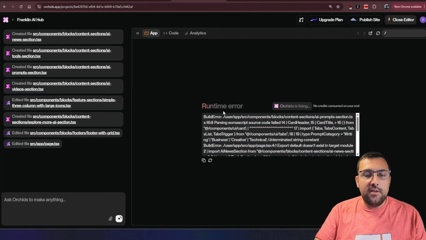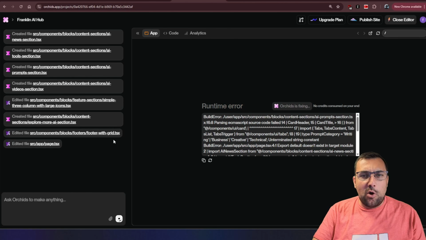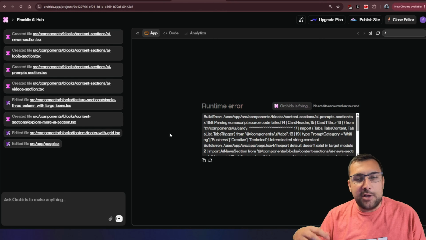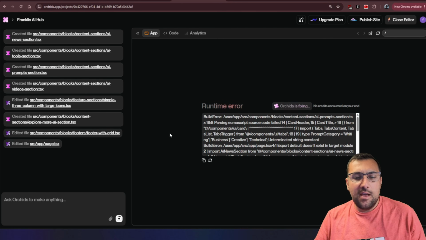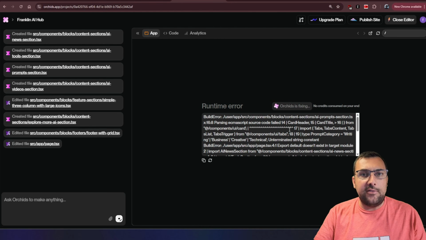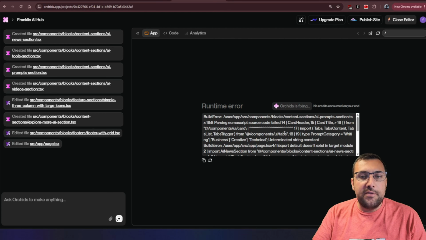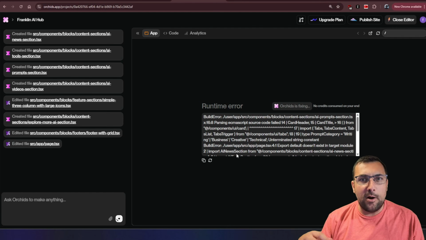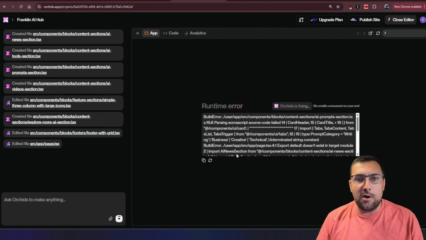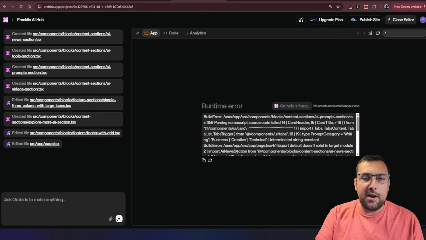So Orchids has a runtime error, and it actually says it's fixing the problem, and there is no credits consumed on your end. So if it codes an error, it will not actually charge you any credits. It wants to fix the error because it made the error. It's not your fault, so you're not getting charged. So I think that's actually pretty cool. There's been a lot of AI tools that I've used where it will literally code an error and then you have to prompt it to fix it, and you're using more credits to do that.